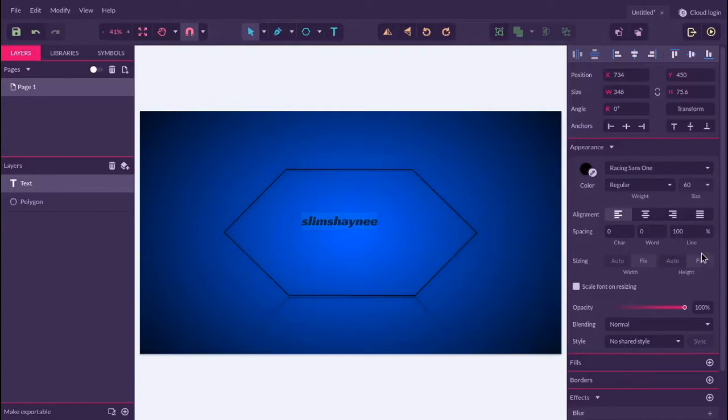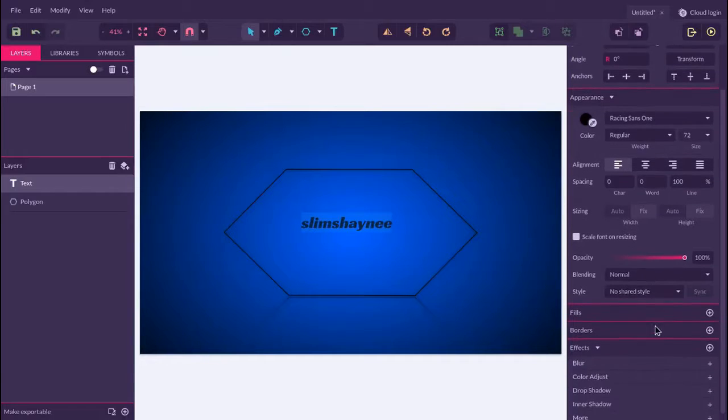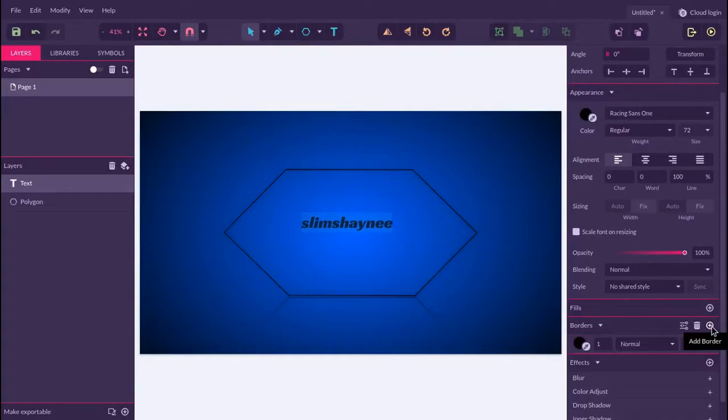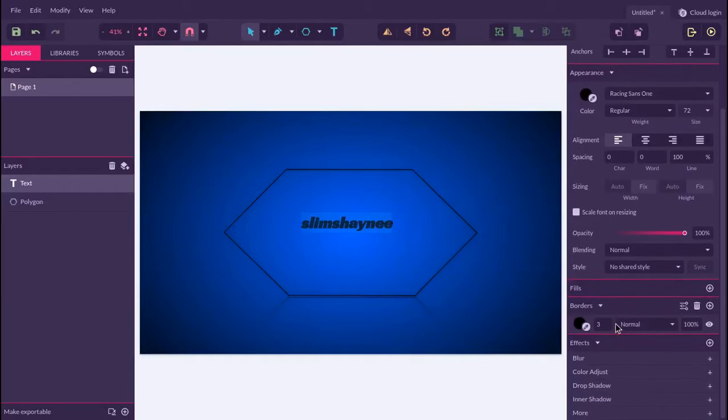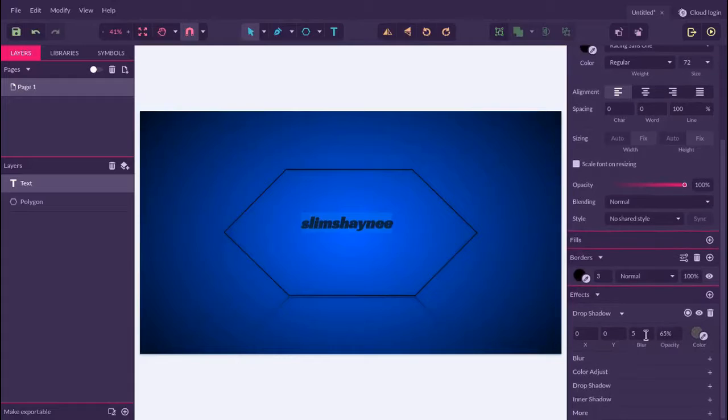We're going to bring it to 60. 60 is usually good. Actually, you know what? Let's bring it up again. There we go. Awesome sauce. Let's add in a border now. For the border right here, we are going to make it 3, because 3 is usually the norm. Drop shadow, we're going to bring that back down to 25 again.